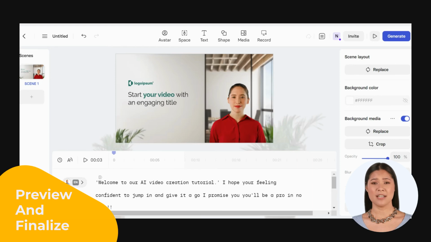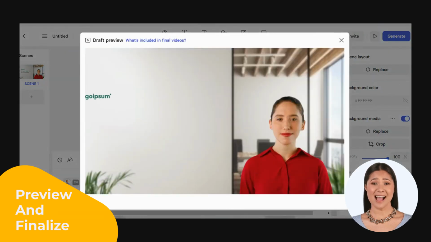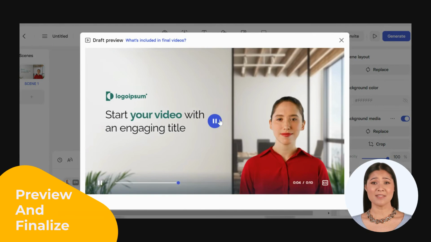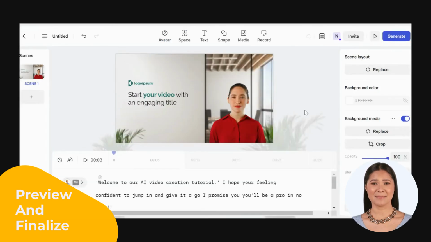Before finalizing your video, it's important to preview it. Click the preview button to see how everything comes together. This is located on the top right, the play symbol. If you're happy with how it looks, go ahead and click Generate. This will take a few minutes, but once it's done, you'll have a polished AI-generated video ready to share.